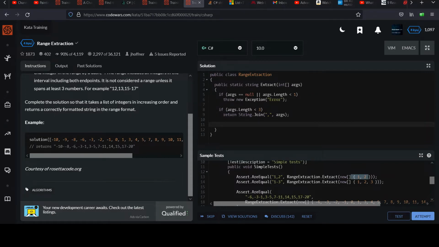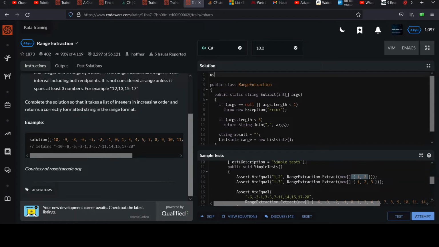So let me add some of those local variables here. Let's go string result, and I'll say list of int, call it range, new list int. Okay, then it's ready to use, right? Almost, we need using System.Collections.Generic for List. Okay, good.